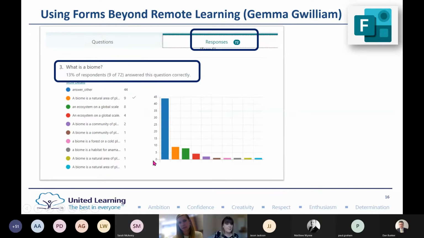So, for example, in this quiz that I produced, I saw that actually only 13% of the class got this right. So I know as a teacher that I perhaps need to recap and review what a biome is. And I can put this into a quadrant. It might be in my weekly and monthly reviews, just so it's got the stickability factor.